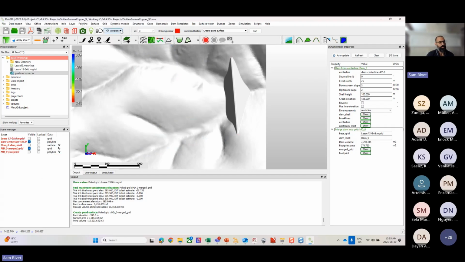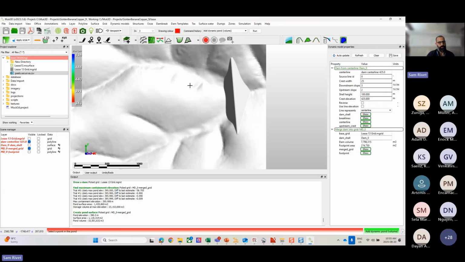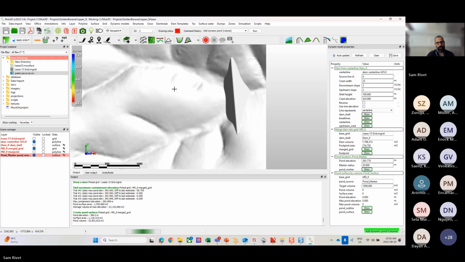Another pond type to use would be a dynamic pond model. So I'm going to go into my dynamic model tools this time, ponds, and then I'm going to add a dynamic pond for volume. So it's going to link to this merge grid here with the dam built in, and it's going to add a dynamic pond model. Once again, I'm going to select a point in the pond. And you can see now in your dynamic model window, a new dynamic model has appeared, the pond.